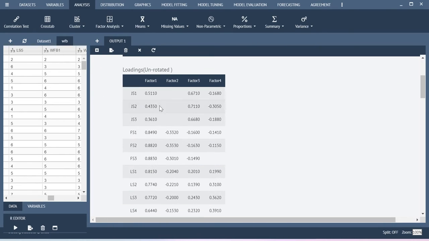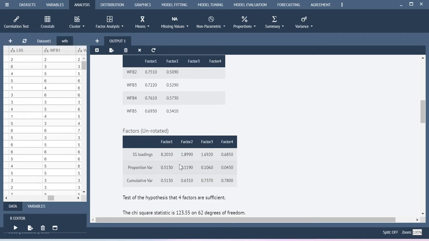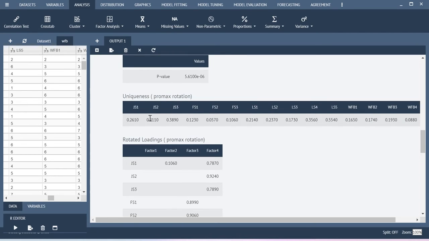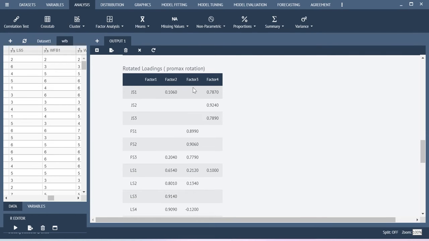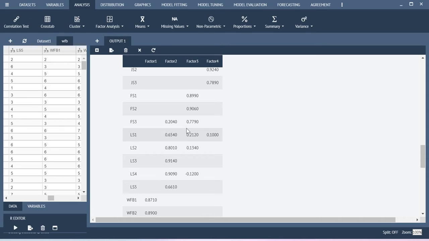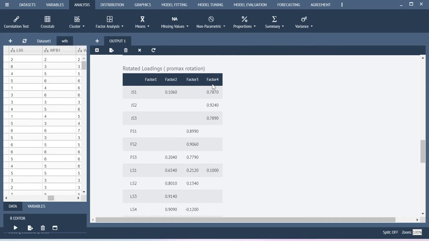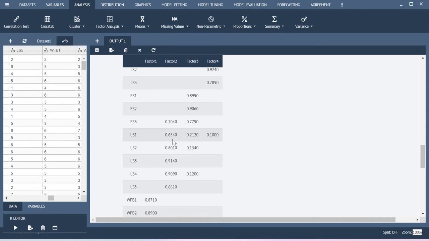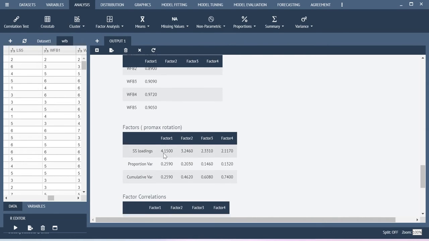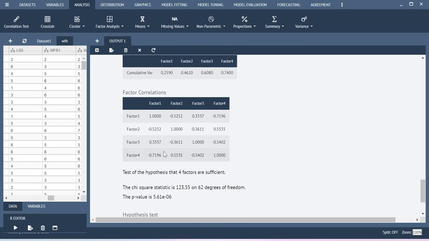So here I have the unrotated factor solution and then the chi-square test value and then the Promax rotation solution. Basically if you look at this rotated solution, job satisfaction is loaded on the fourth factor, family satisfaction is loaded on the third factor, life satisfaction is loaded on the second factor, and work family balance is loaded on the first factor. This is how I'm getting the component structure.